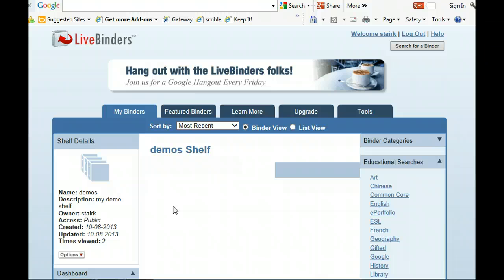So you can add things to a shelf. You don't have to keep giving out codes. Once students have your shelf, they will be able to access any binder on that shelf. You can change what binders are on that shelf, and you can change what's in the binders. And so it's a very, very flexible option for creating online anthologies.